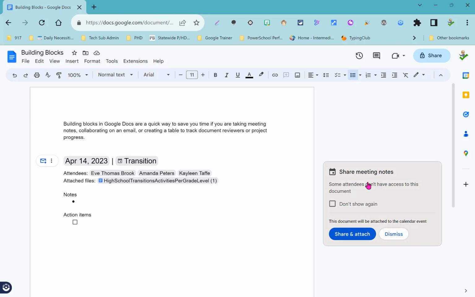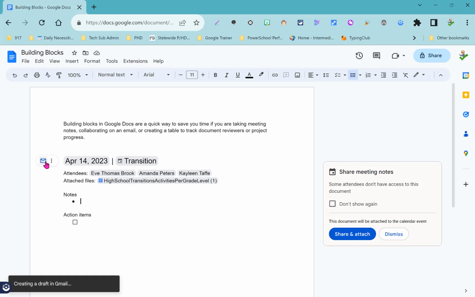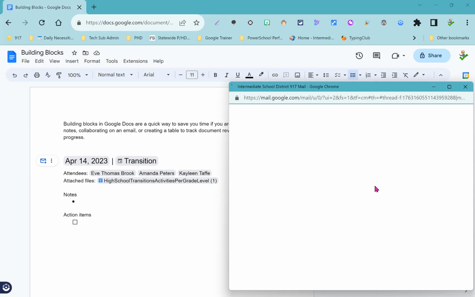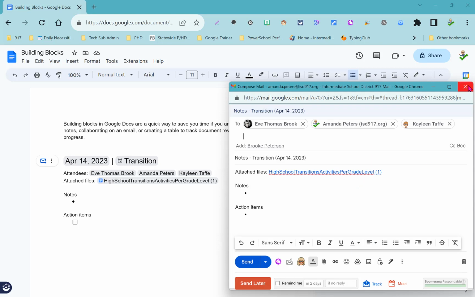The other great thing is it immediately gave you an option to share these meeting notes with any attendees who don't currently have access to this Google Doc. You'll notice the other option over here is this shortcut to email these meeting notes to all the attendees here. So once you're done taking these meeting notes, you can click on that. It's going to create a draft email, and you will still have the option to go through and add or make any changes to that email, but all of that is really going to save you some time.